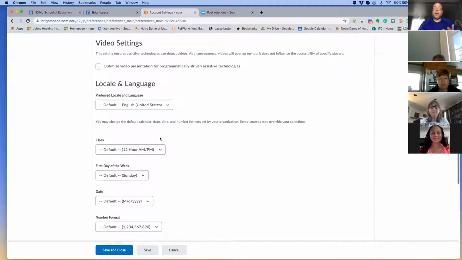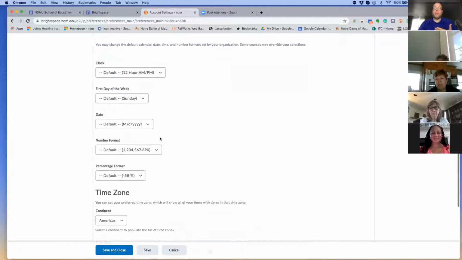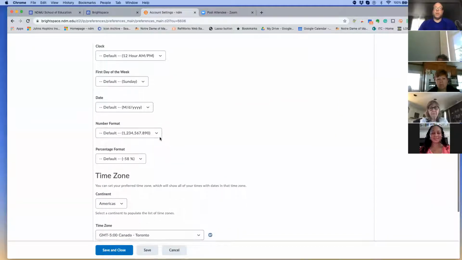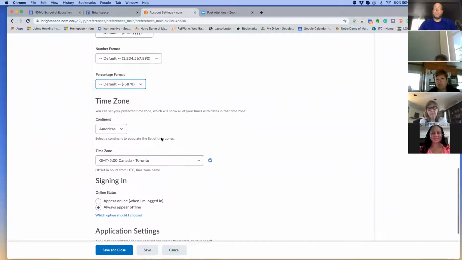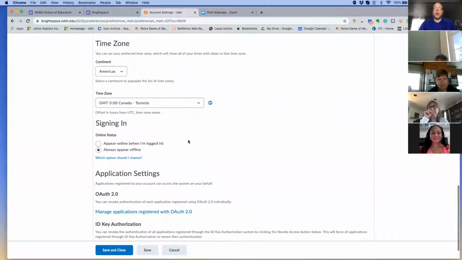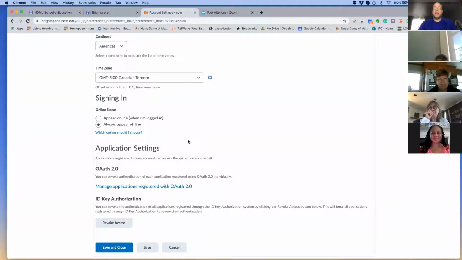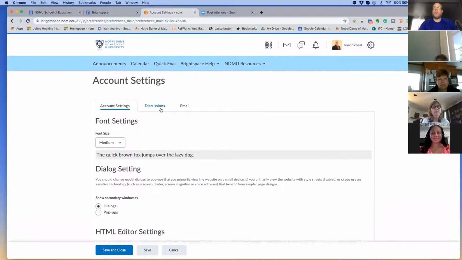Default is English. Obviously, you can control the clock and even how it shows up in the interface with you. You can even do percentage formats if you want to. Time zones. You'll notice that it's Canada, Toronto time. They are a Canadian company. And that's just pretty much some of the basic features.